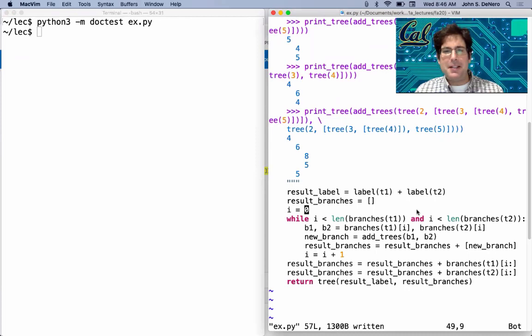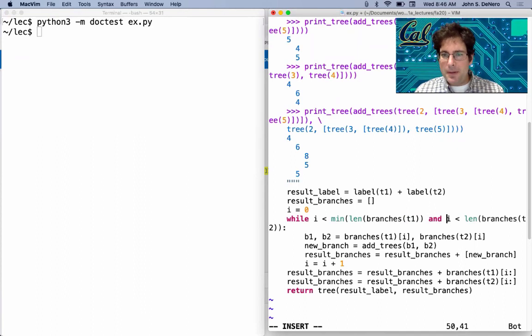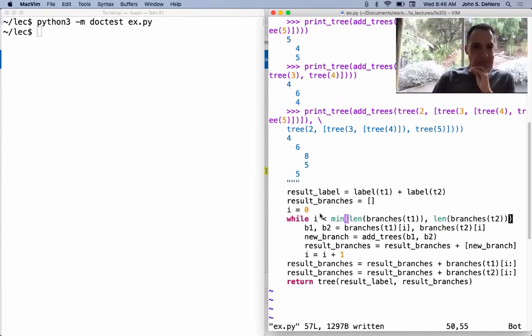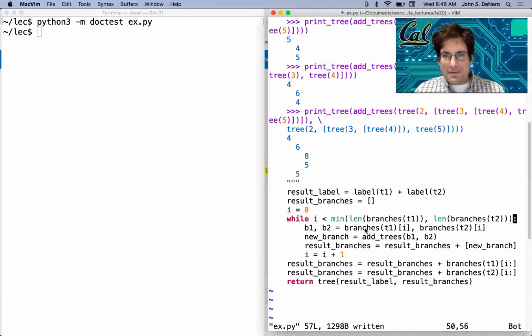So, I mean, there's lots of ways to clean this up. We could, for example, have this be a minimum of these two values. We got it slightly better. Forgot the colon. We could have given names to branches T1 and branches T2, because it seems like we call that just a ton of times, and it might just simplify things if we'd given them names. We could have replaced this while statement with a for statement.